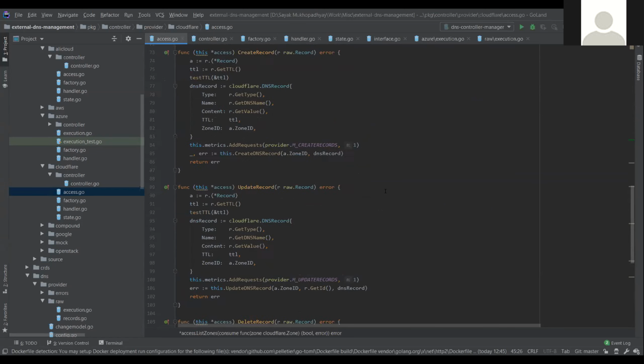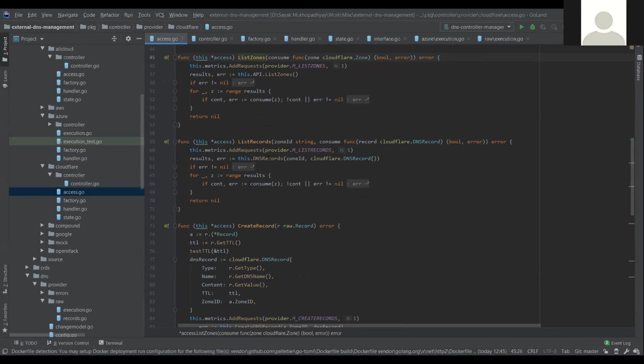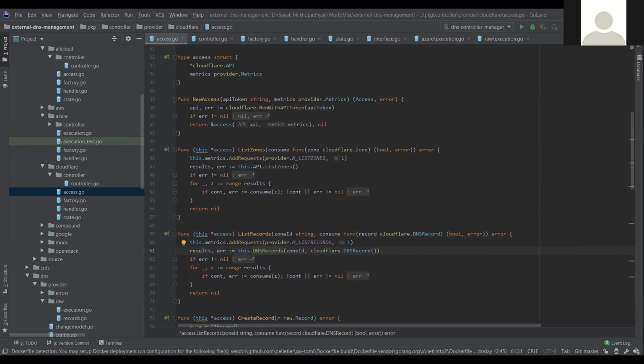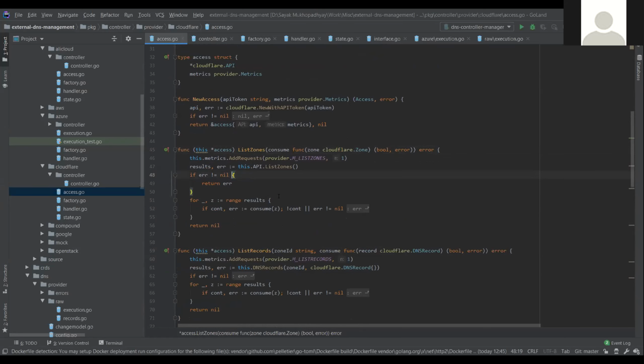Where was that? These zones. Yeah, got it. Results. See.